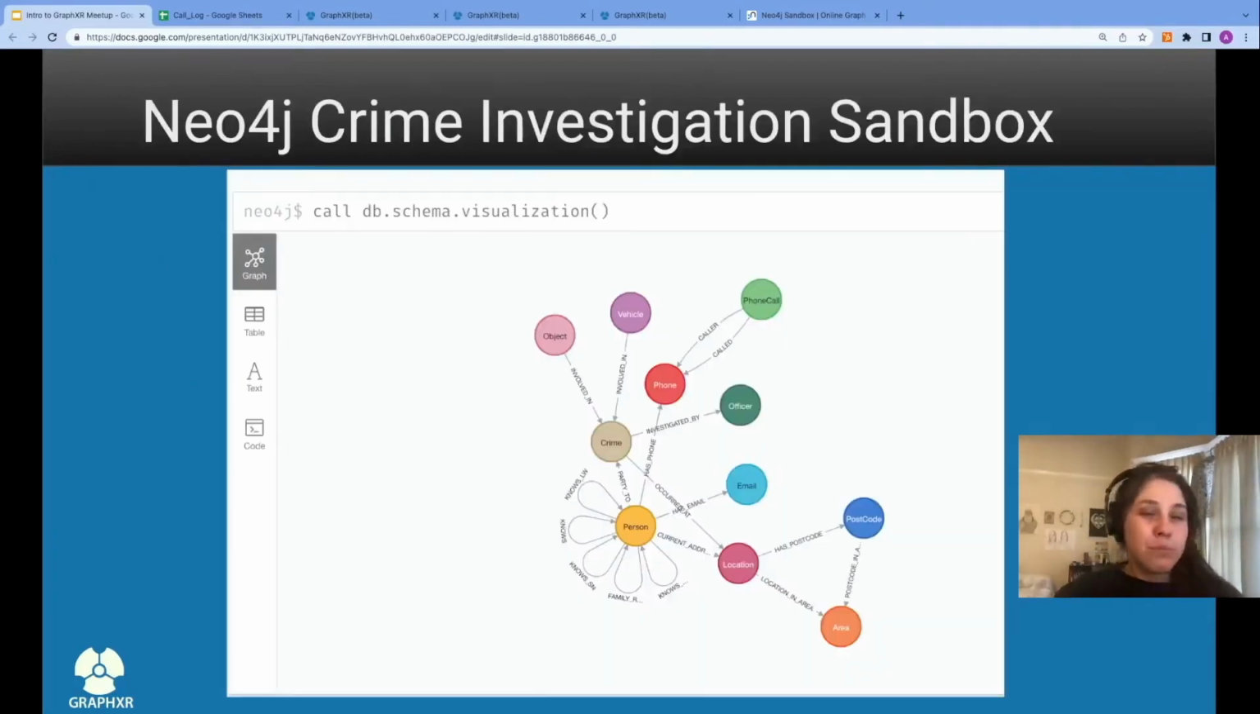Alright, so we're going to move on to a real-world example using Neo4j Sandbox. Now, Neo4j Sandbox supplies us with crime data that we can explore and get up and running in GraphXR right away. So this example, as you can see, we have the data model here. It's a bit more complicated.